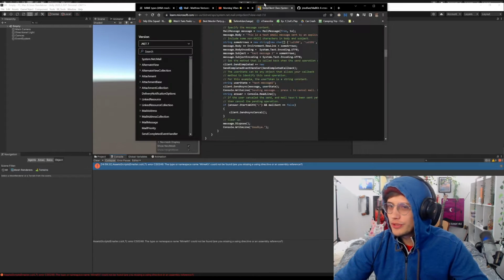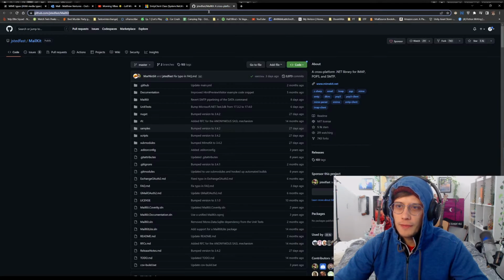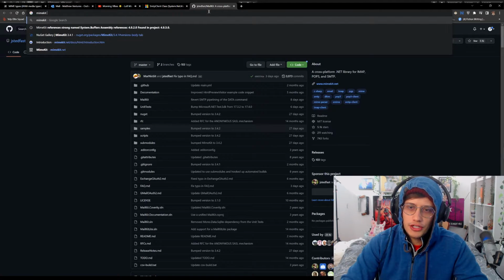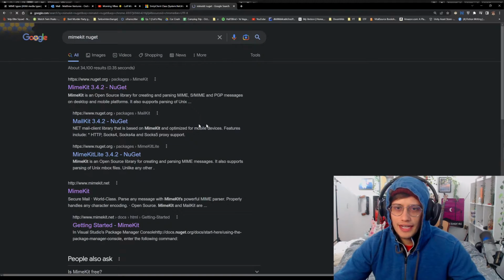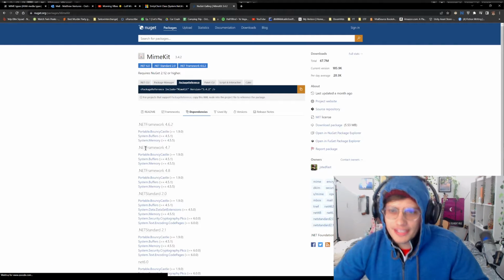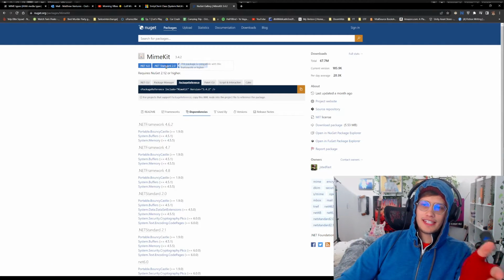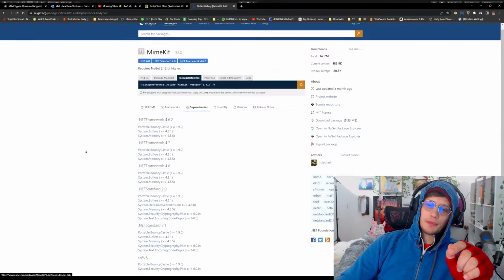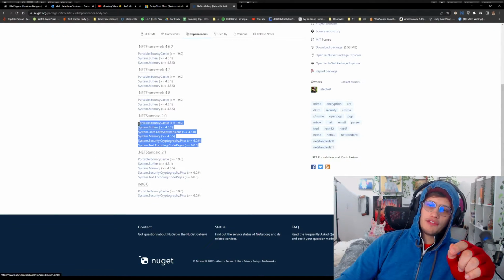What you're going to need to do is search for it, right? So that's going to be MimeKit, and then you'll type in NuGet. NuGet, like that. Okay, and it's here that you can find the NuGet listing for this MimeKit. We could go to versions. We're going to be using the latest version, 3.4.2. You're also going to want to check out dependencies. So all of these other packages are ones you're going to have to download.